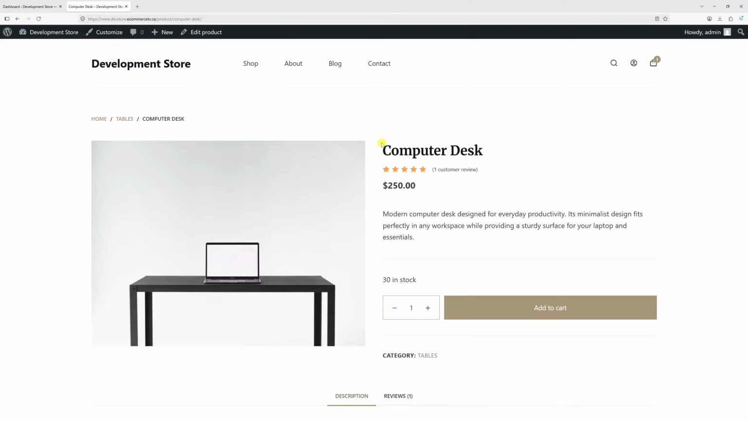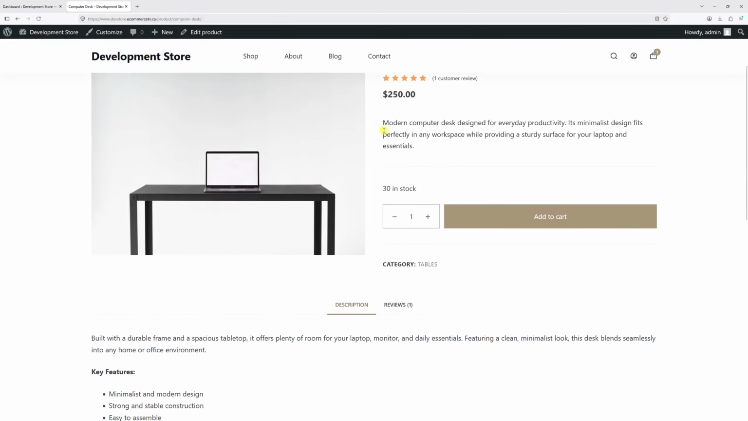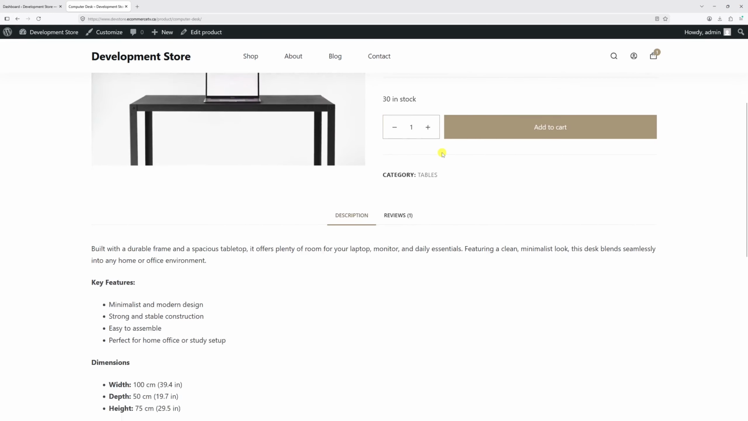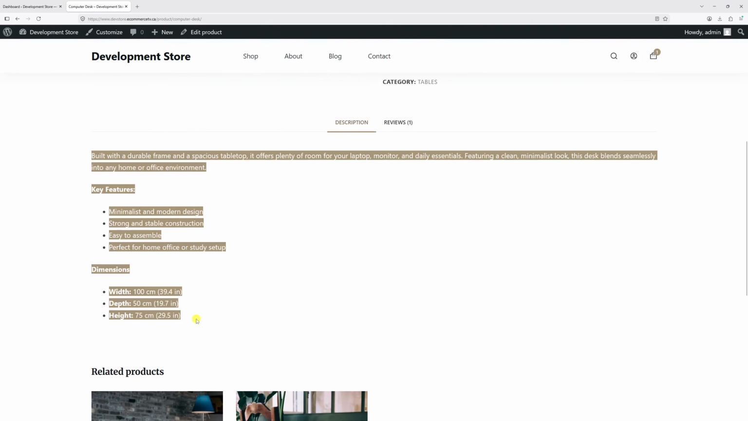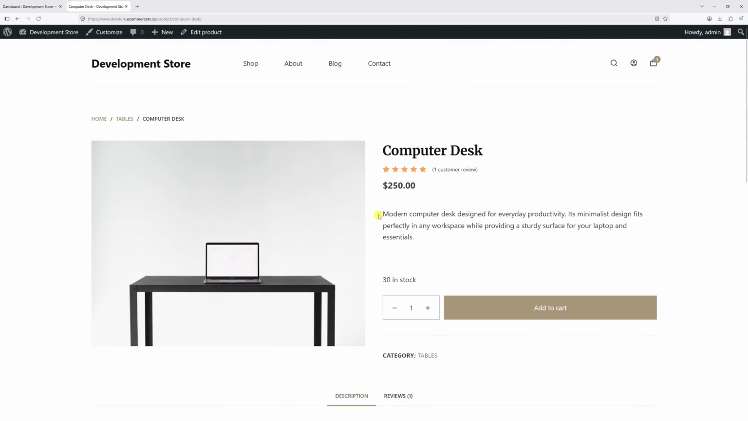In this video, I'll show you how to update the short description in WooCommerce. Here's the computer desk product on my site. On this page, there are two descriptions. The first one right here is the short description, and just underneath, right over here, is the main product description. Let's assume we need to remove the short description.